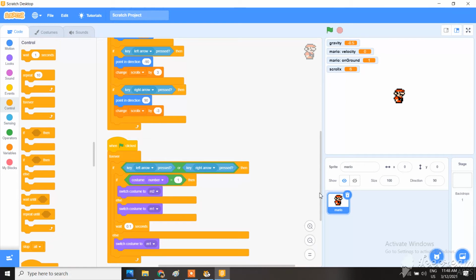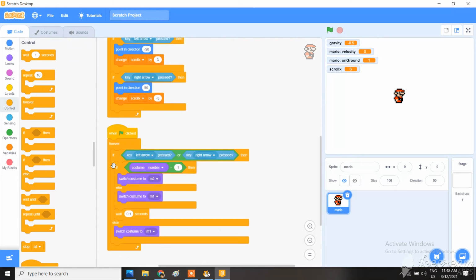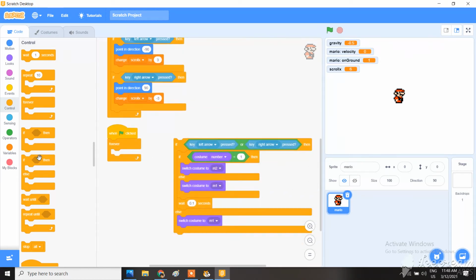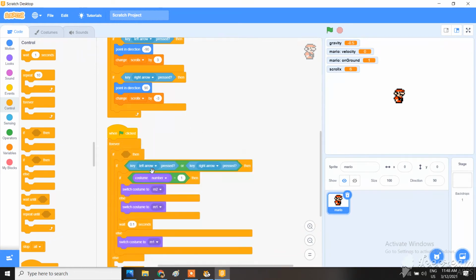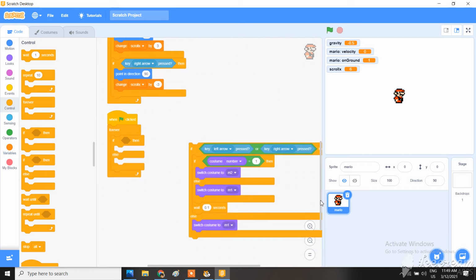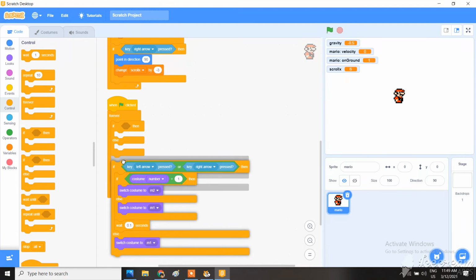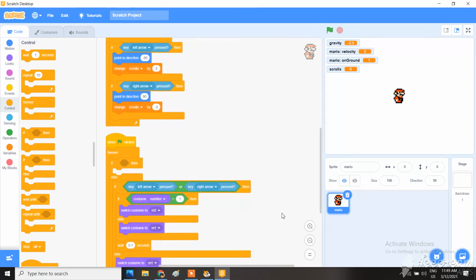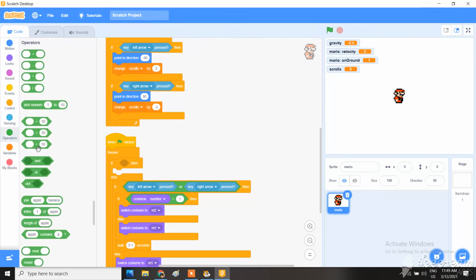Yeah. So let's go on to the next script. Now this is the jump script. First we just need to say if on ground is equal to 0. Now this will do nothing when we press the up key, but we'll just have it anyway. No, this is supposed to be in the else of the forever loop.